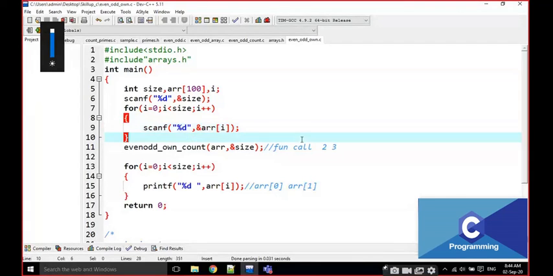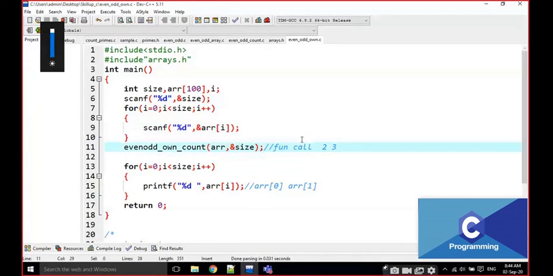Here I am reading the array values. I am passing here the array and the size and the address of the size. Okay, if you look at the main function like this, we have to observe some things. What we have to observe here?